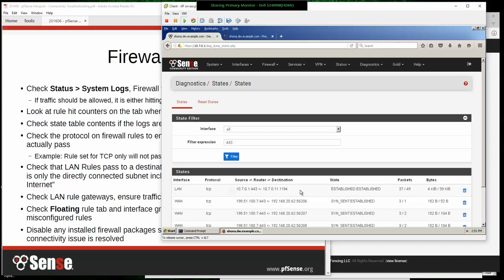But you might look at your state and make sure that it's showing it's coming from the right place, going to the right place, and that it's on the expected interface that you want to see. And if it's going through the firewall, look for the state that it enters with and the state that it leaves with.